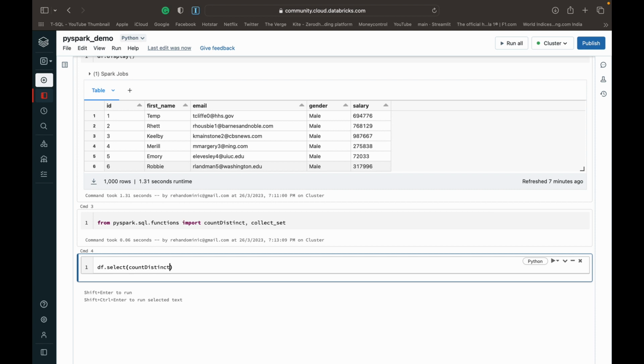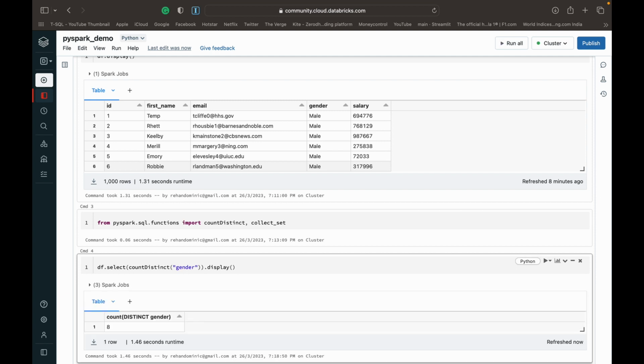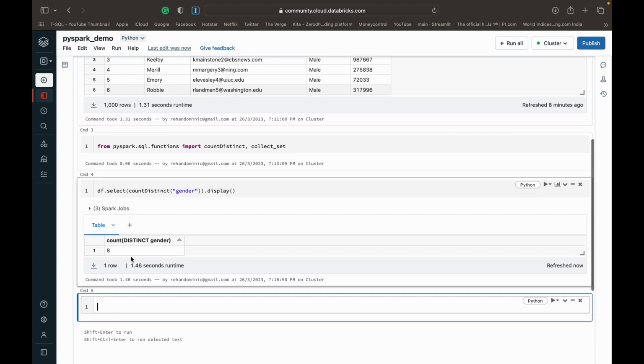Remember, the D is capital, and then inside the brackets for the parameters, you have to enter the column name for which you want to find the number of distinct entries. So I want to do it for gender, so that's all. Mention gender, and at the end you can do a dot display or a dot show. So let's see how that works. It's running now, and as you can see, we've got 8 distinct genders in this column.